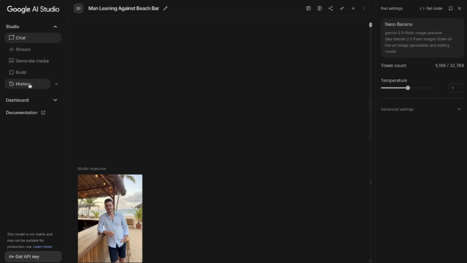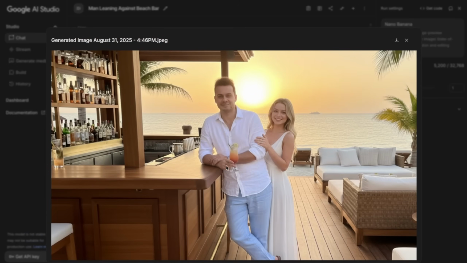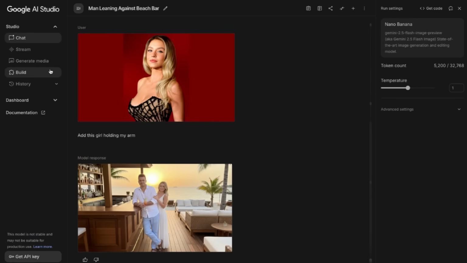So let me show you more examples. Here I did the same thing, but I added her next to me. Again, it's a nice generation. I'm holding some kind of drink and she is holding my arm. So this is a nice generation. It is quite accurate, although the faces are not 100% correct, but still in my opinion it's close enough.